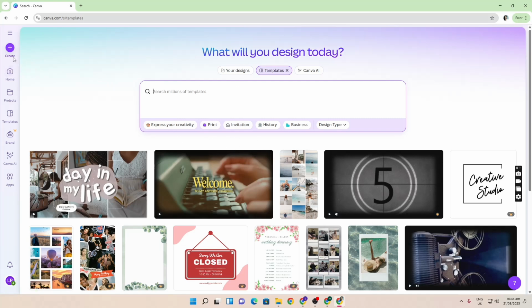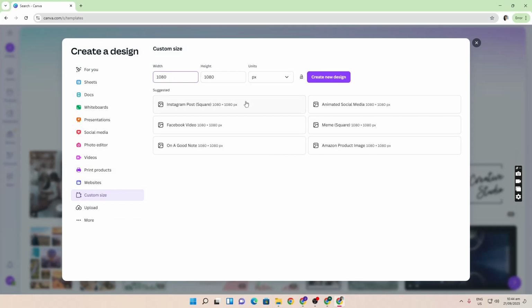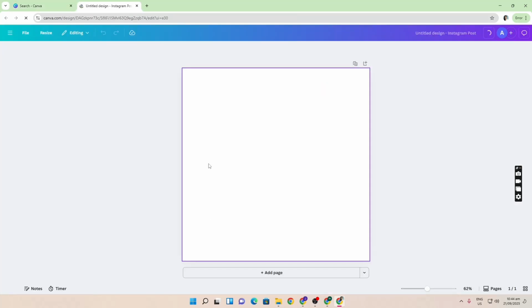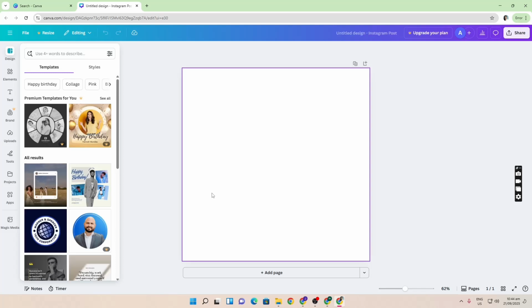So click on create on the top left and enter the size that you want. For me, I'm going to use this size, and the unit is pixel. Click on create a new design, and a blank canvas will appear.